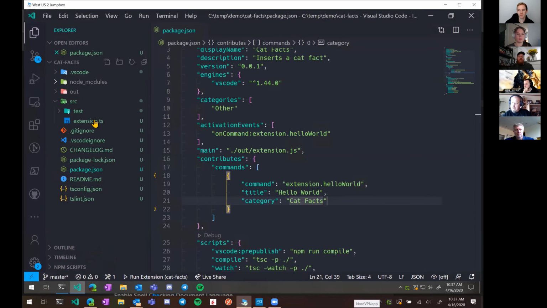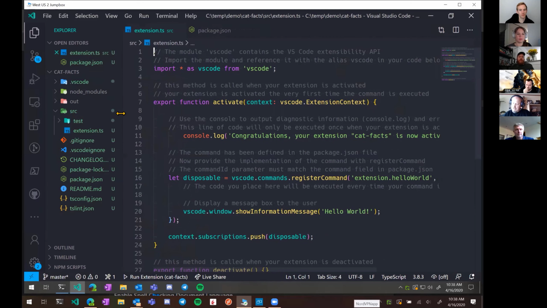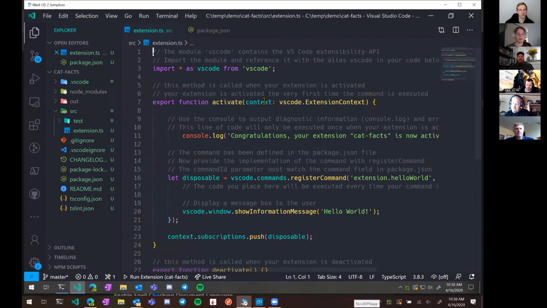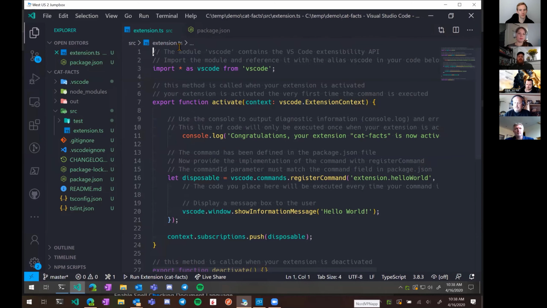The other important file that the markdown file I deleted talked about was extension.ts in the source directory. I'm going to make myself a little bit more room here. This is a very well documented TypeScript file. .ts, TS stands for TypeScript. I won't read every comment here. The module vscode contains the VS Code extensibility API. Import it and reference it. And they've done that: import as vscode from 'vscode'.